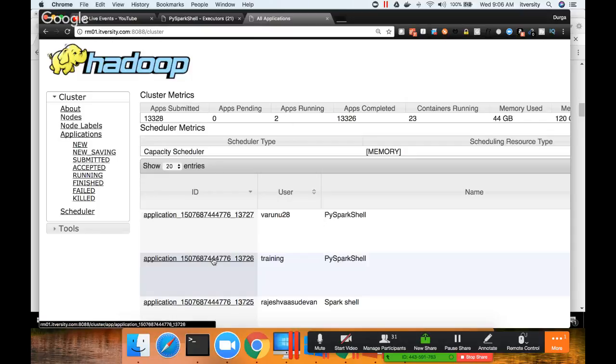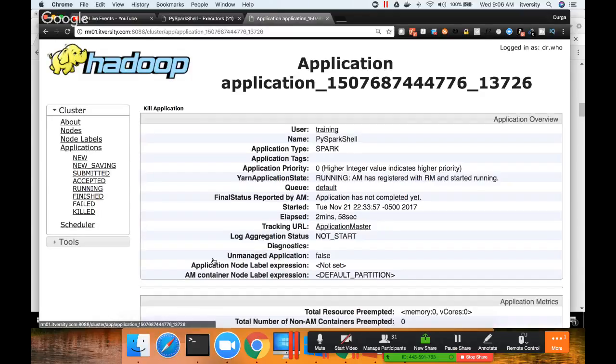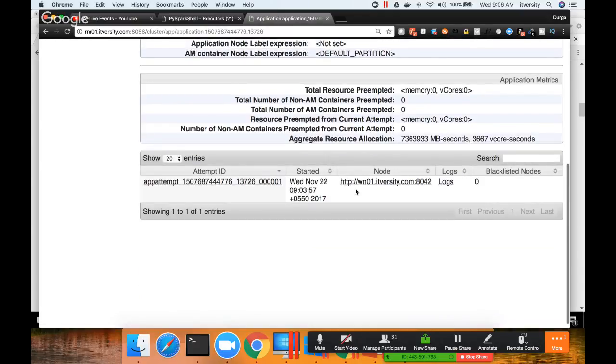Okay. And you can check this application master. This is where the application master is running. So for this session, which I have launched, the cluster manager is running on this node wn01.itversity.com with port number 8042. From Yarn perspective, the term which is used to represent this is application master.